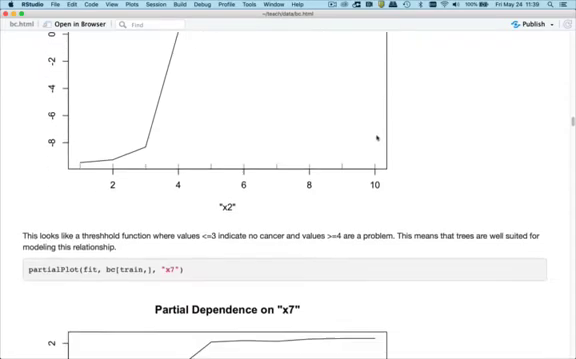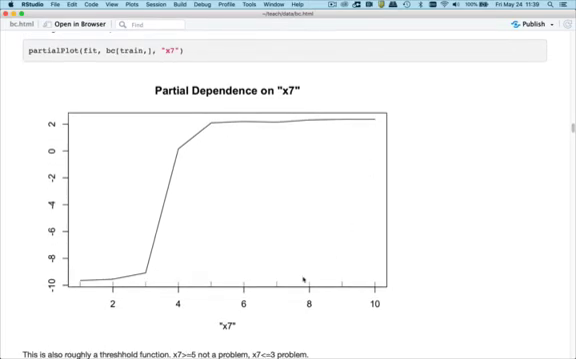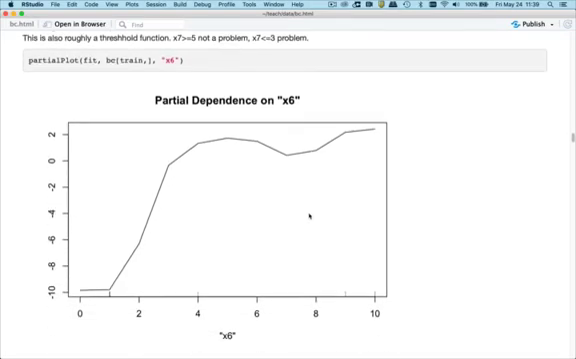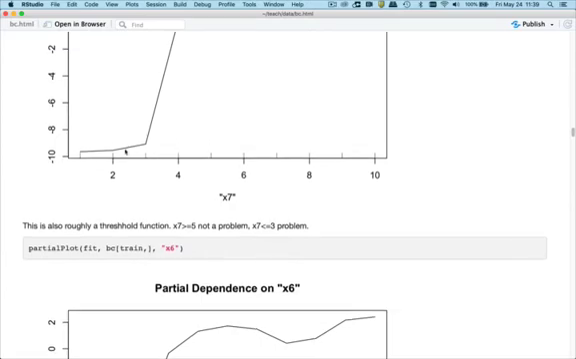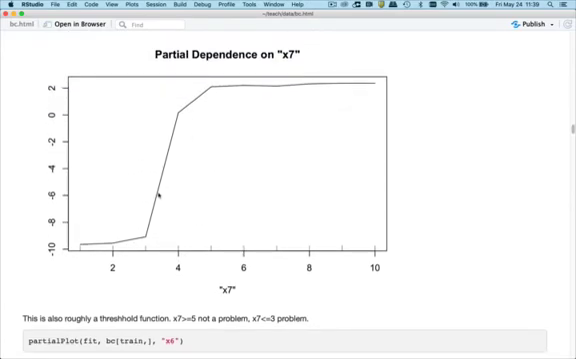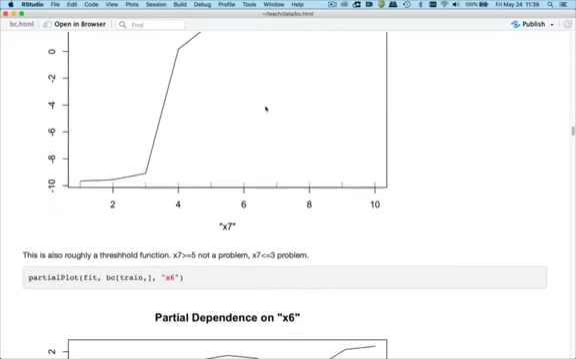flattens out. You see a pretty similar effect with X7, except the threshold, well, I guess the threshold's in about the same place. Values less than 3, no problem. Values greater than 3 means you have a problem. Likewise with X6. Now, the fact that I'm seeing threshold functions, meaning it's flat and then we see a big jump, means that trees are extremely well suited for this because trees do threshold functions.